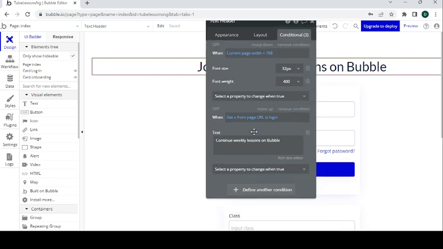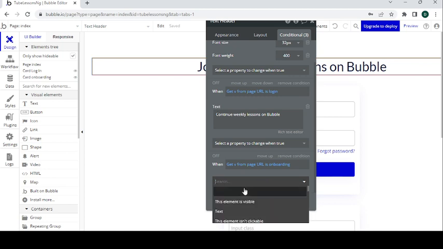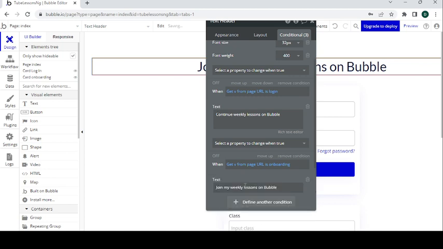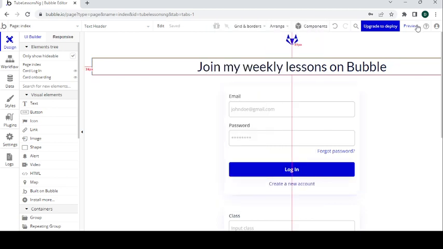And also, when you are still doing the v is equals to onboarding, I want this to say almost there. Finish registering. Take process. All right, so there we have it. So it's going to change depending on what's there or whatnot. So now I'm going to preview this page.